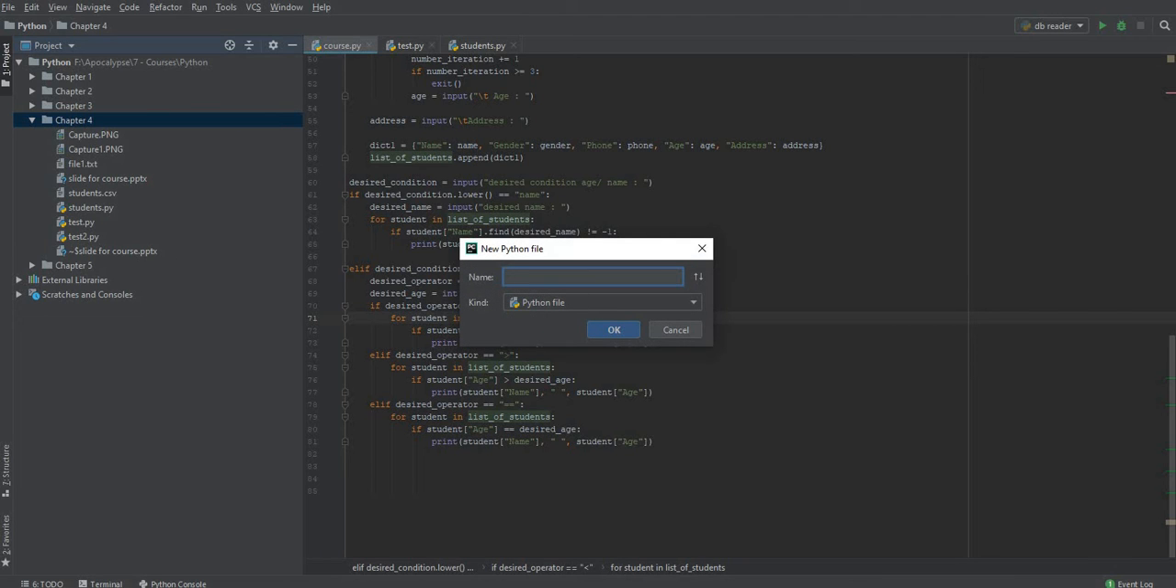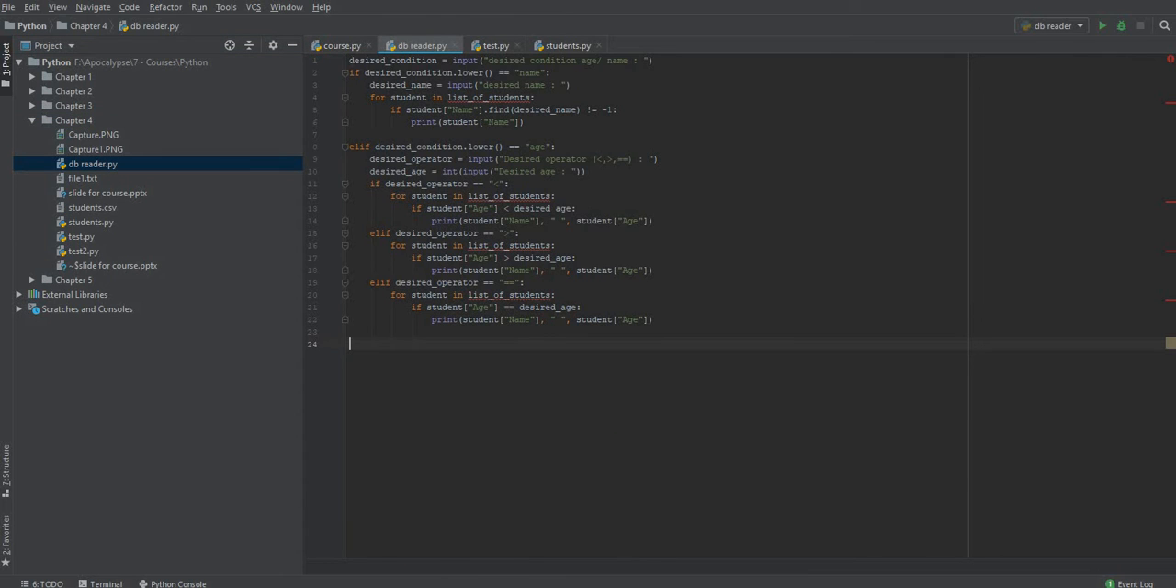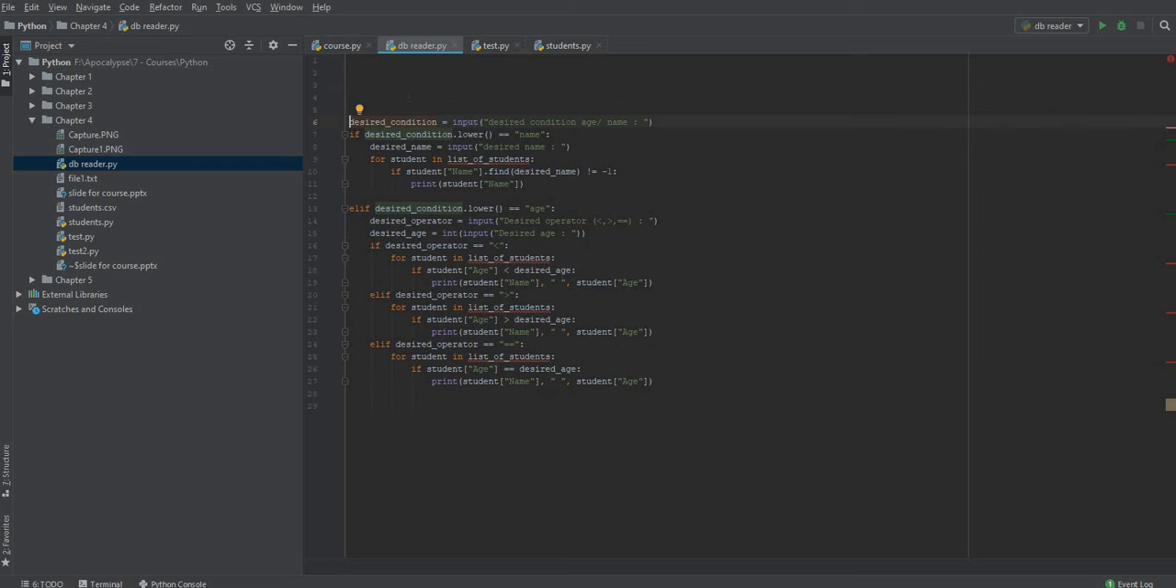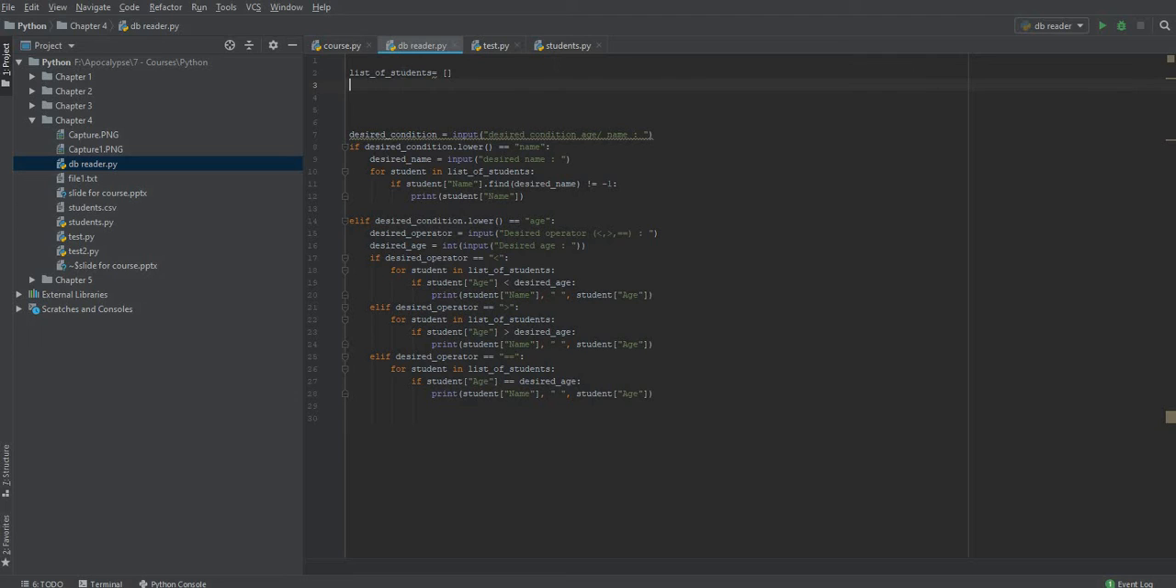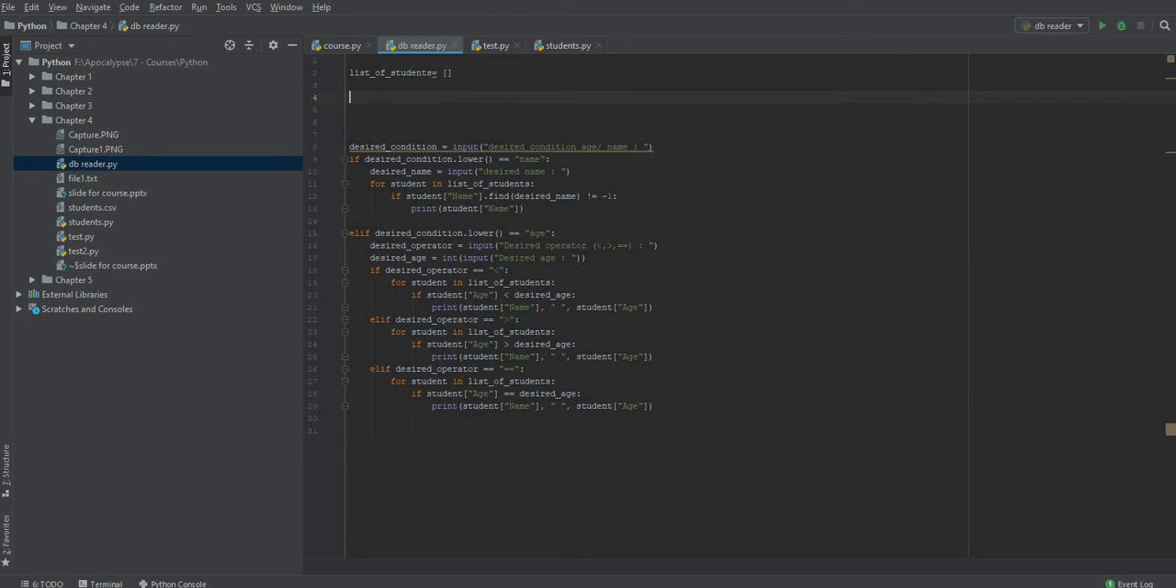This will be db reader. This is the part of code that can display the student information, but we don't have the list of students that contains the information yet. So we will make this list first. The list of students is empty for the first time, but we will fill it with the information in students.csv.